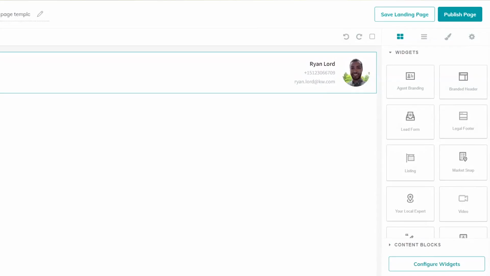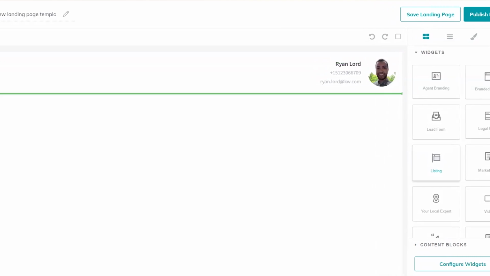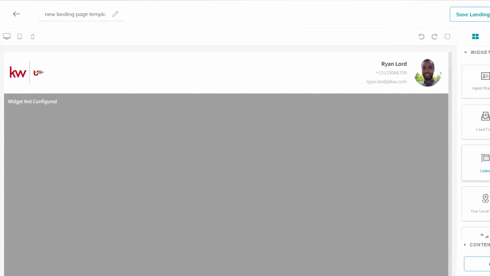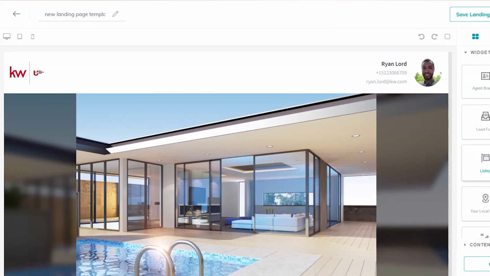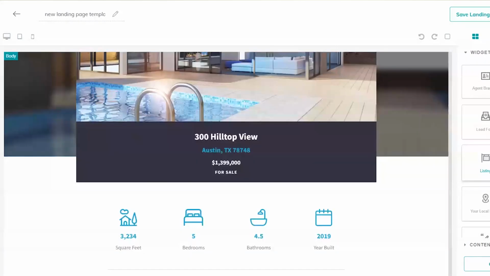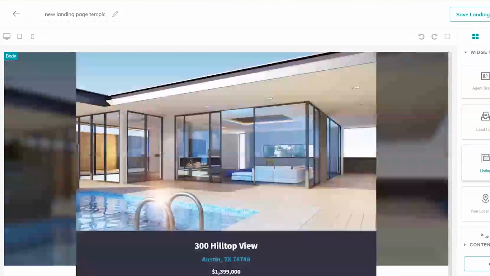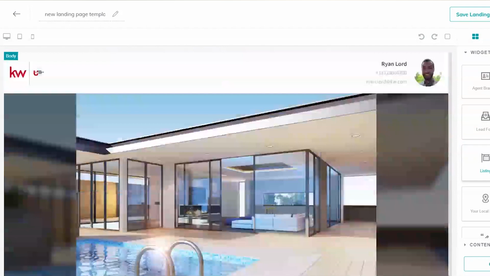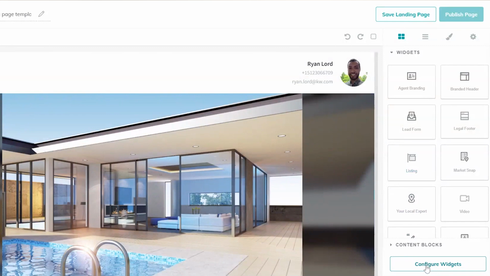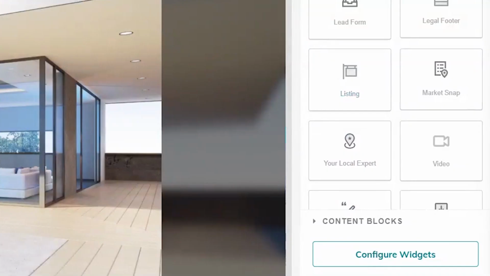So if I would like to advertise my latest listing, I can drag over the listing block and drop that right beneath my header to add it to my page. This is going to be a great tool for really showing off all the fine details of your particular listing that you're looking to advertise. So as you can see, it's a sample listing with demo details right now. And when I'm ready to replace that with my own listing's info, I need to click the Configure Widgets button here in the bottom right. Configuring widgets will allow me to customize the information contained within the widgets I drag to my canvas and make them personalized to me.